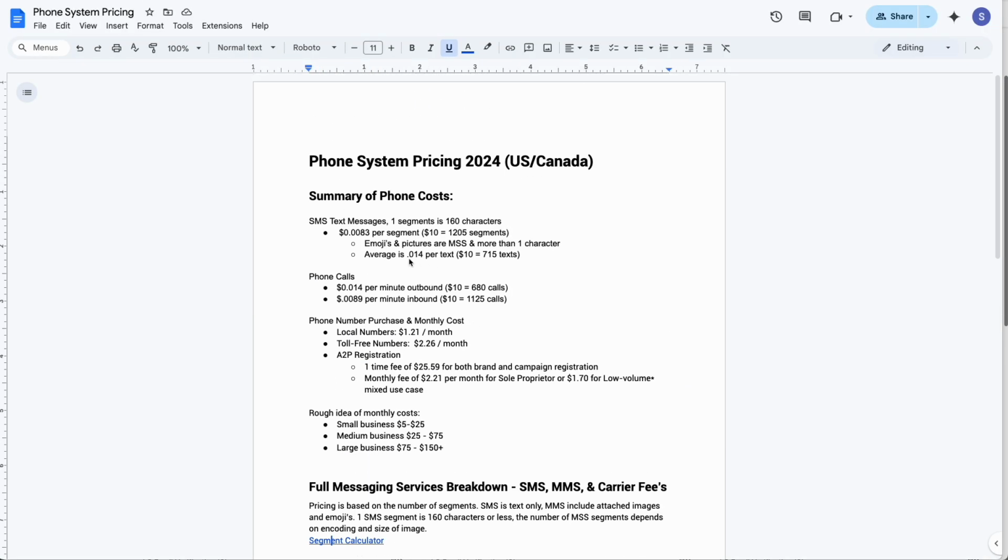is that on average, it comes out to 14 cents per text message. Some text messages are bigger, in multiple segments. Some text messages have pictures or emoji. But on average, that's what I've seen it comes out to. To put it into comprehensible terms, it costs about $10 for 715 text messages. That'll fluctuate, but that's just the average of what I see.